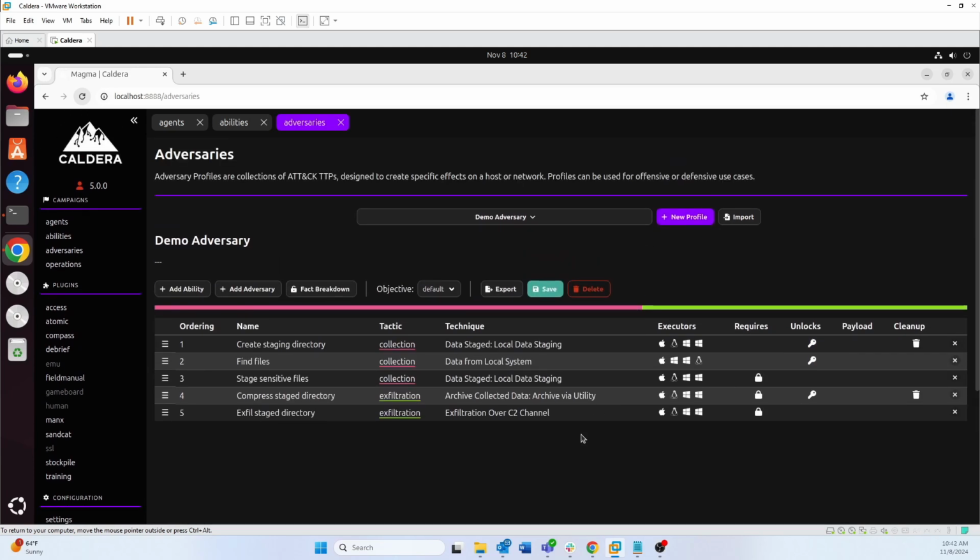And again, all this is five of the abilities that we just looked at, five of the 1,800 abilities that are put into a logical order that when run will complete a task. So in this case, the task is exfiltrating data from that victim host. So we're going to create a folder, we're going to find files, we're going to put the files in that folder that we created in step one, we're going to zip that folder up, and then we're going to exfiltrate it back to us, back to our Caldera server, where we can look at that data.